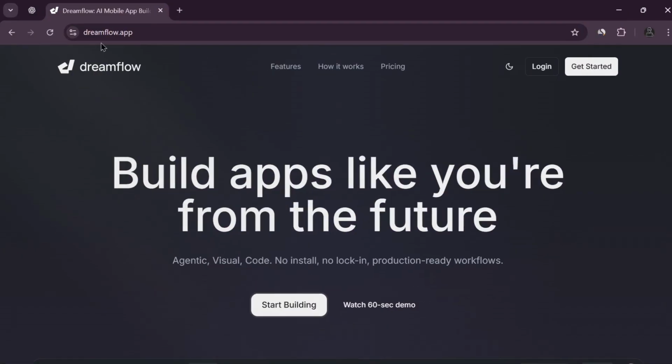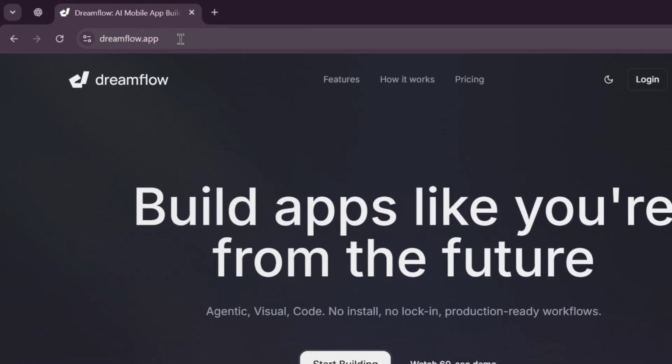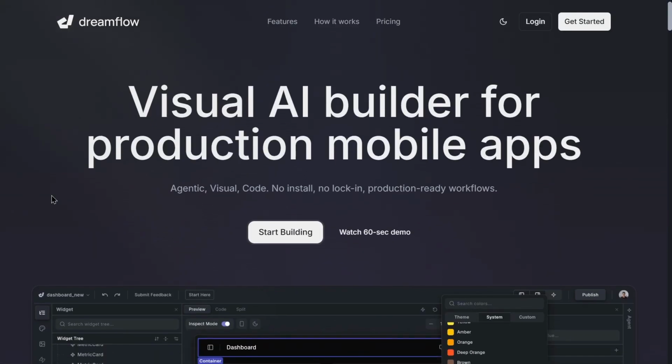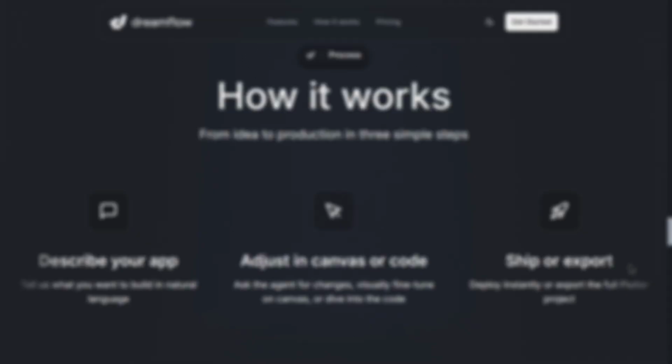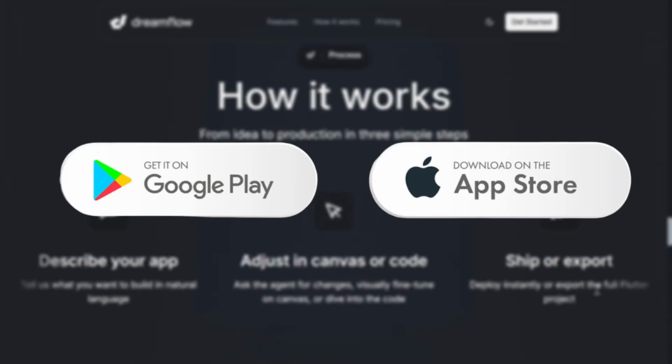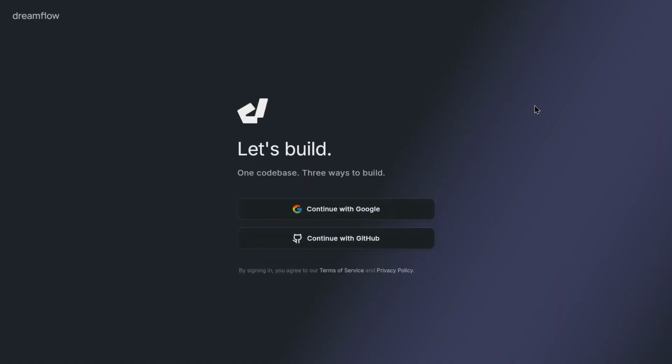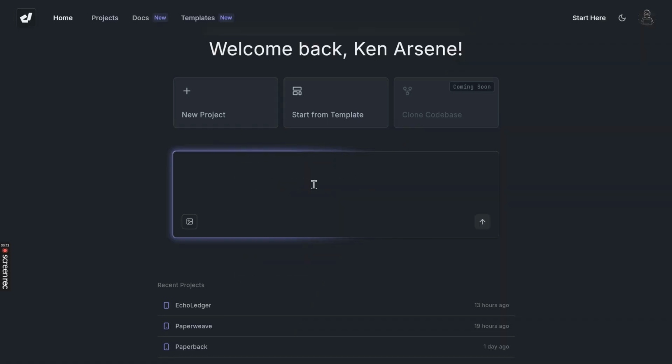The first thing you need to do is click the link in the description. It will take you to a platform called DreamFlow. DreamFlow is an AI-powered app builder that lets you build and launch mobile apps completely code-free. You can design, customize, and publish your app to both Play Store and App Store, all within a few clicks. Once you're on the site, go ahead and sign up or log in. After that, we'll jump straight into creating our first app.